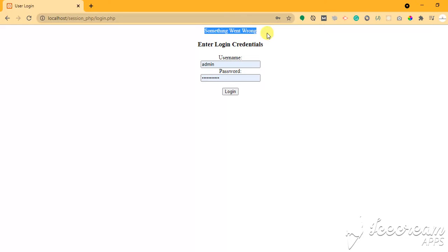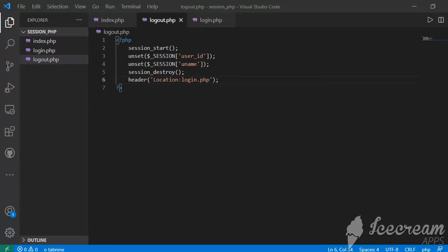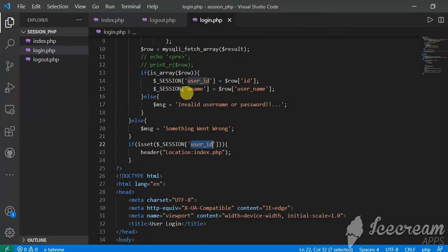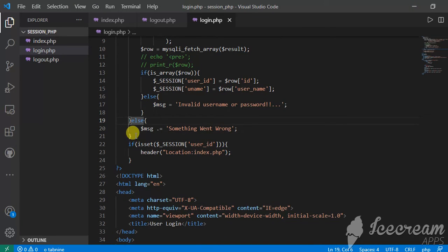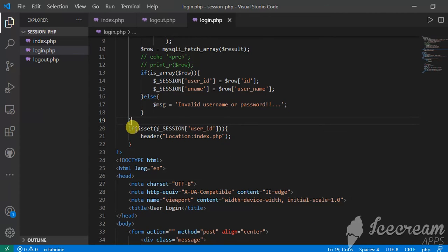And one more thing, something went wrong. What is the issue? Let me check. Okay, we don't need this else part actually, so remove this else part. Or else one more thing that we need to, okay, leave it as it is.